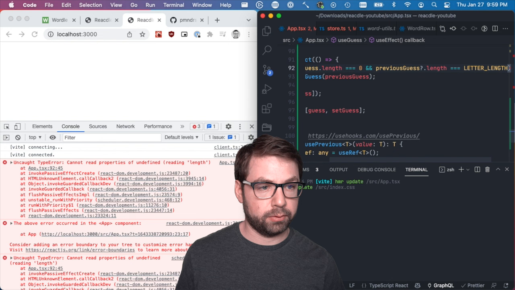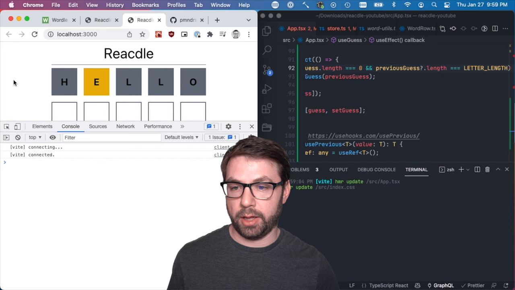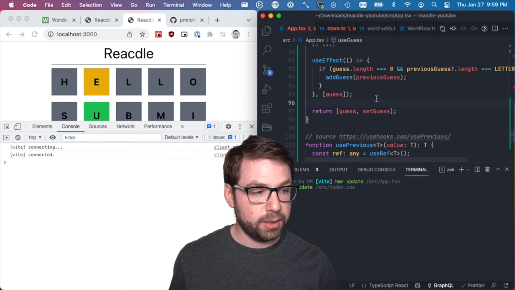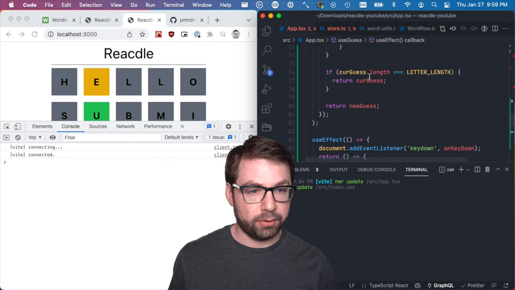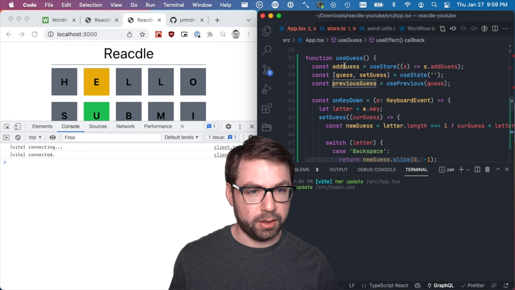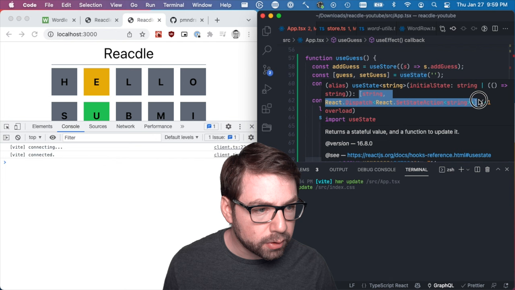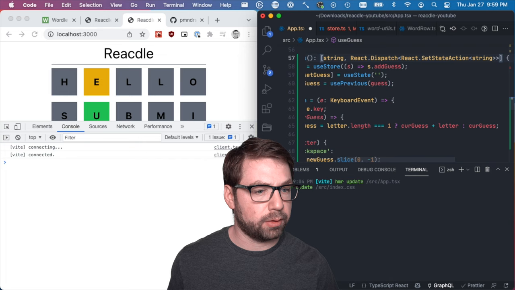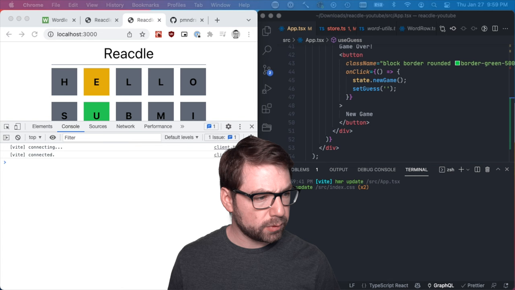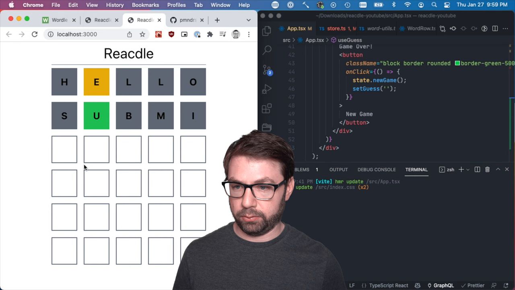Save that, cool. So now if you do hello, hit enter, it submits as we expected, which is pretty dang cool. And then there's something weird going on here. Like this set guess, it's mad that it's not callable. Use guess thinks it's returning a string or an action. Essentially it's getting confused by this. This should be returning this with an overload, but this should actually just be like this, and that should make things stop yelling. Yes, no more TypeScript error yelling at us. Okay. This looks like it's working as expected. I can delete it. This is cool.